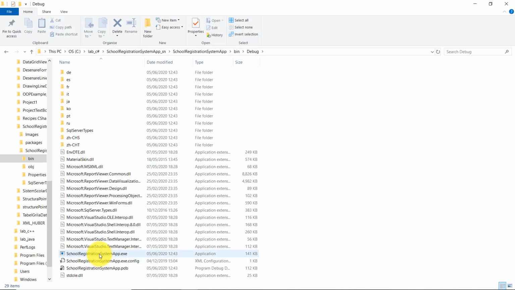If you don't have this file here, that means the packages from NuGet will not work. So just make a check to be sure. If you don't have these subfolders, files, and especially this executable file, you have to uninstall the packages and go back to NuGet and install them again and rebuild your project again. And finally this will work.